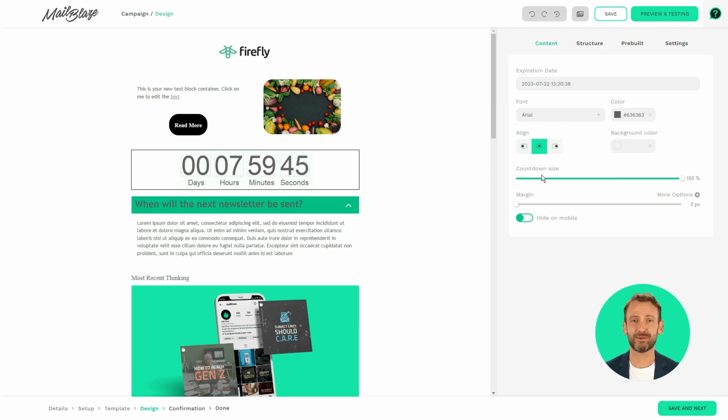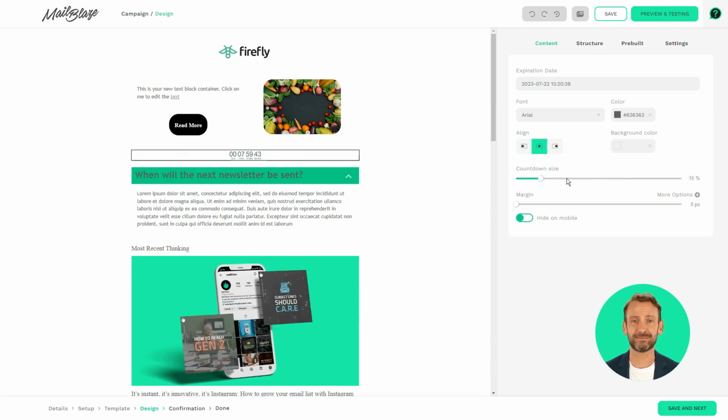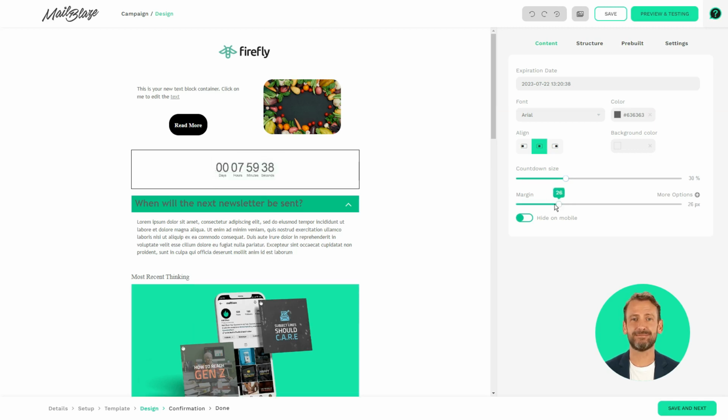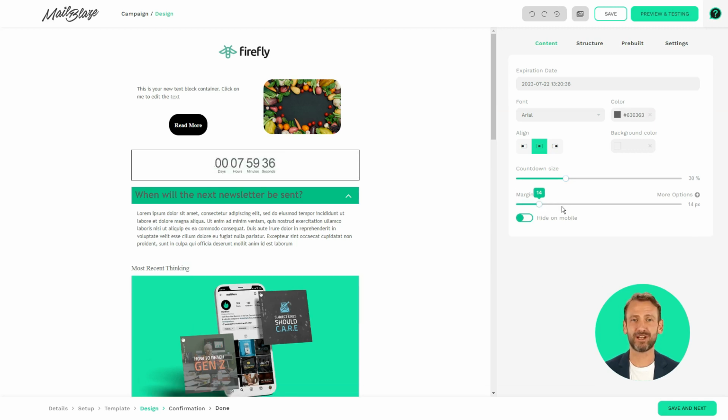Once we place our timer, we just need to adjust the expiration date, customize the font color, alignment, and margin as needed. As interactive features aren't available in all email clients, we recommend adding another text block, for example, with the expiration date and time, just to ensure your audience always knows when your event ends.